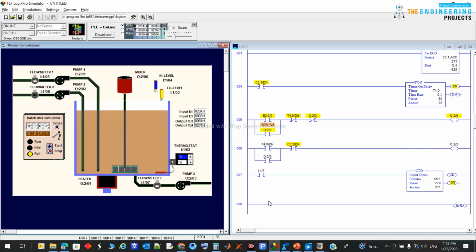Now the mixer works on time, partially reaching full. It should stop after 8 seconds. Watch the time here, 8 seconds, and then draining is started, and the counter goes down until reaching 0 to stop the process.